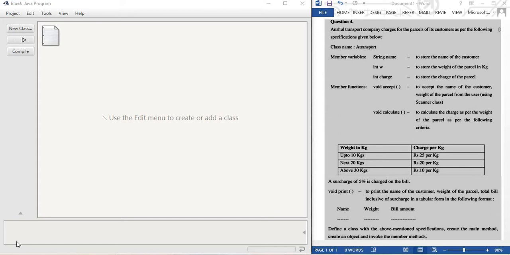Now you can see in this question paper the class name is mentioned, the variables used in this program are mentioned, the methods are mentioned, the criteria of calculation is also present, and how you print the entire thing is also present. The main method is required. Inside the main method we need to create an object and call the above method, or invoke the method. So let's start the program.